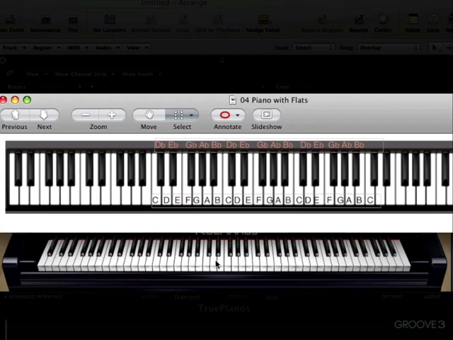So the distance between any of these white notes except E to F and B to C is a whole step. The distance between two black notes next to each other is also a whole tone or a whole step because there's a semitone between them. So we have, let's say, F sharp to G sharp. That's a whole step because we have the G in between. And the G sharp to A sharp similarly is a whole step, just as C sharp to D sharp or D flat to E flat, depending how you think of it, is also a whole step.